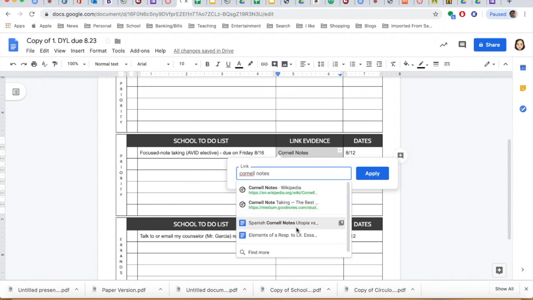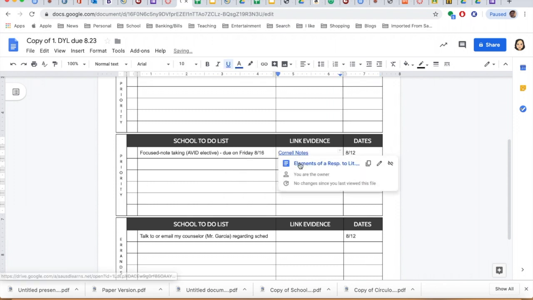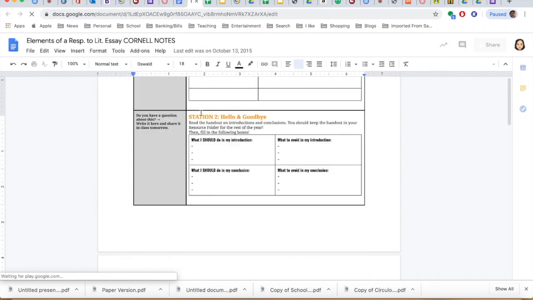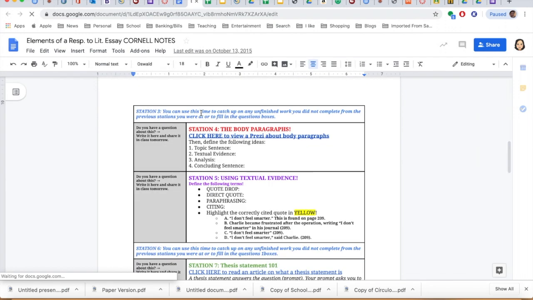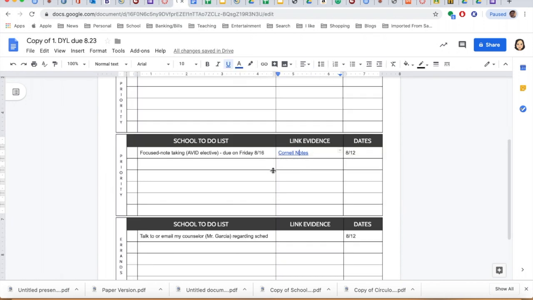Should come up. All right. So those are my Cornell notes. If I click on that, it shows you the Cornell notes that I worked on, right? So these are empty. So that means that just because you link something doesn't mean you get credit.